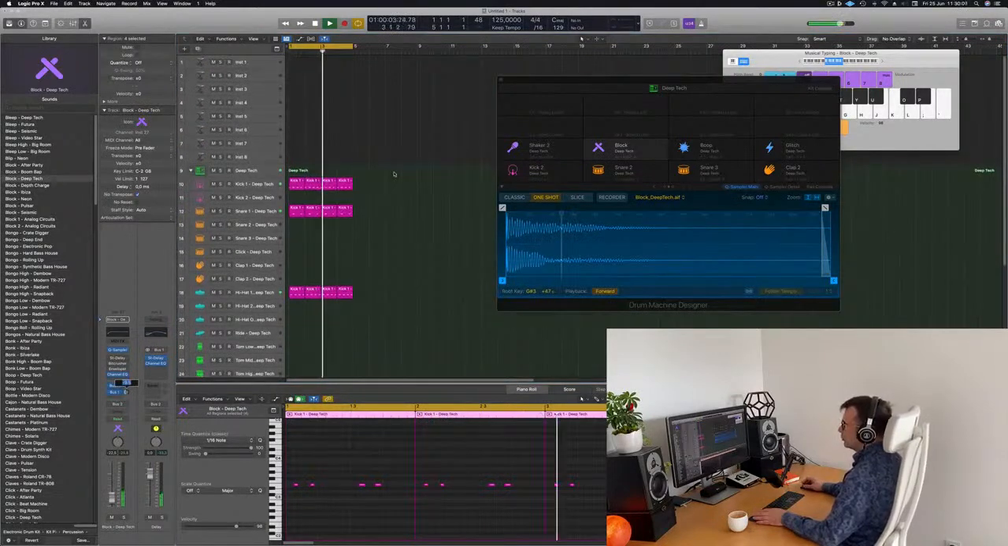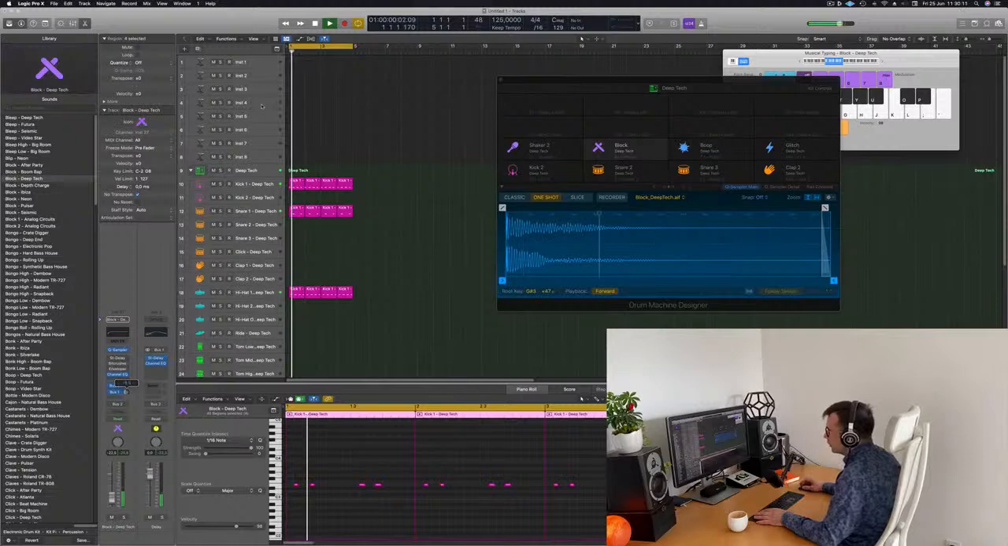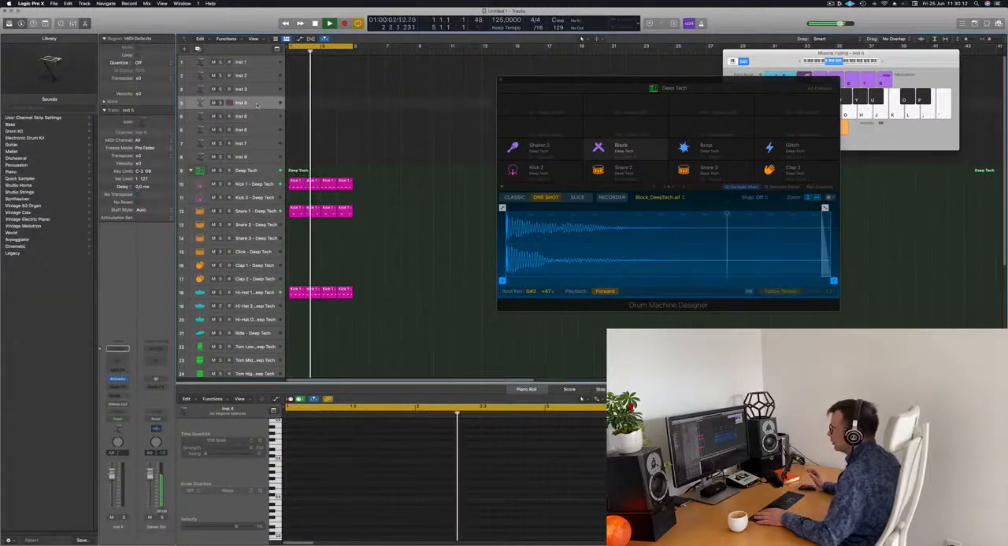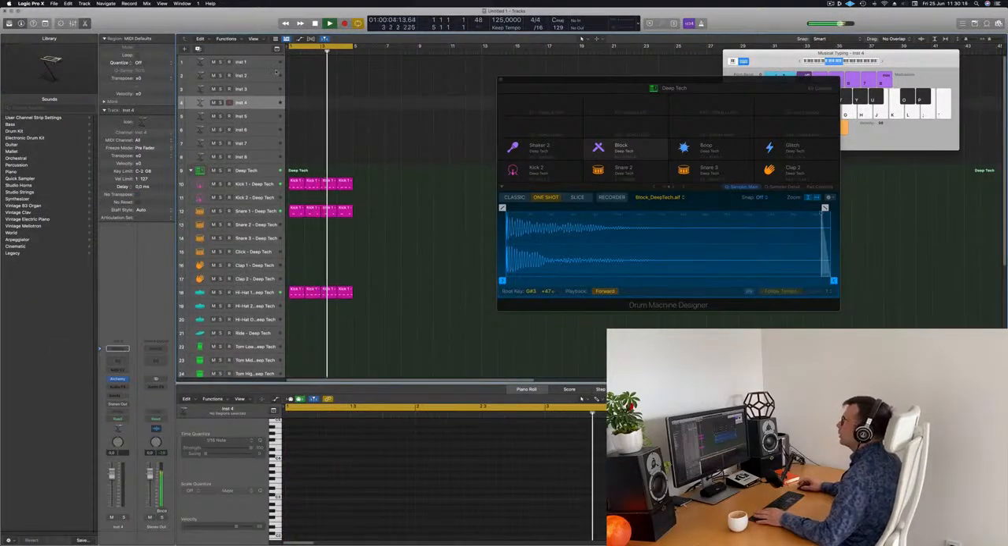I already have a good idea for the groove. There's a fly on my screen, guys. Channel 4. Move. Oh well, it's there.